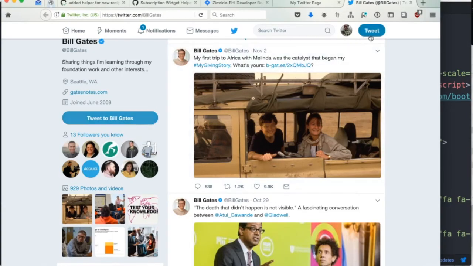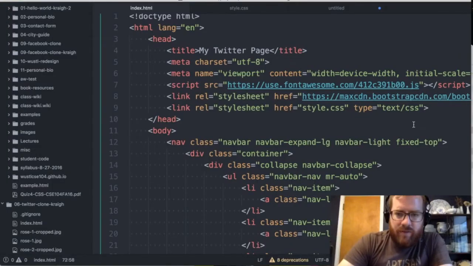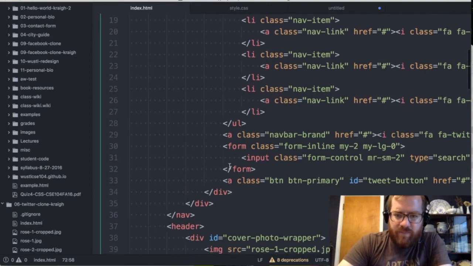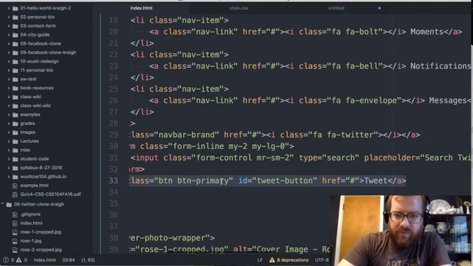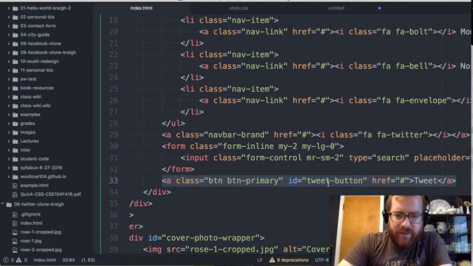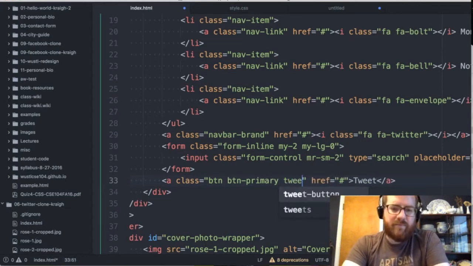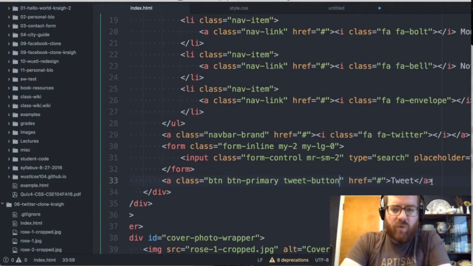Tweet to Bill Gates is the same as this tweet up here. So let's go ahead and grab that. It's an A. Here's a good example of where we've used an ID for the tweet button, but in this case there's actually more than one tweet button. So let's go ahead and remove this as an ID and add it as a class instead, so that we can have more than one of them.